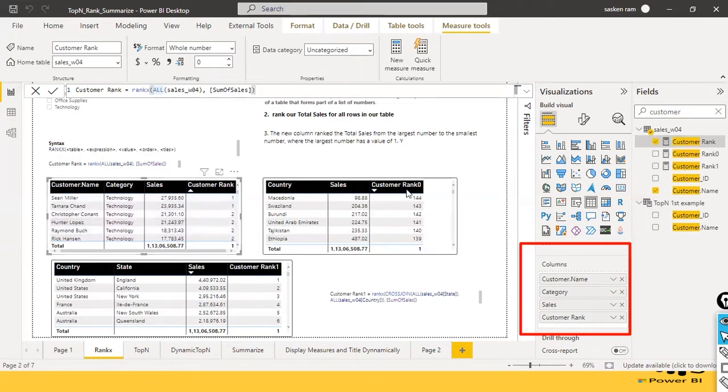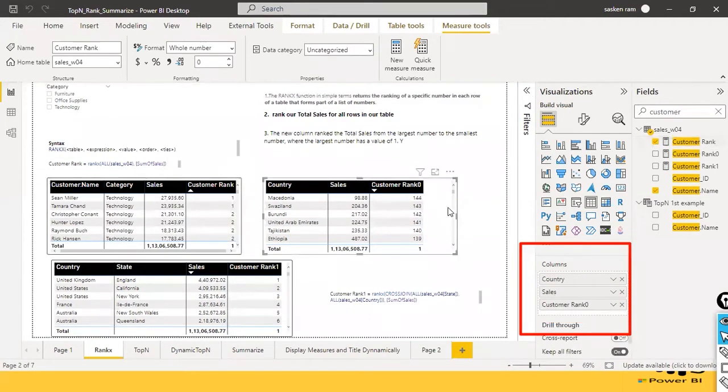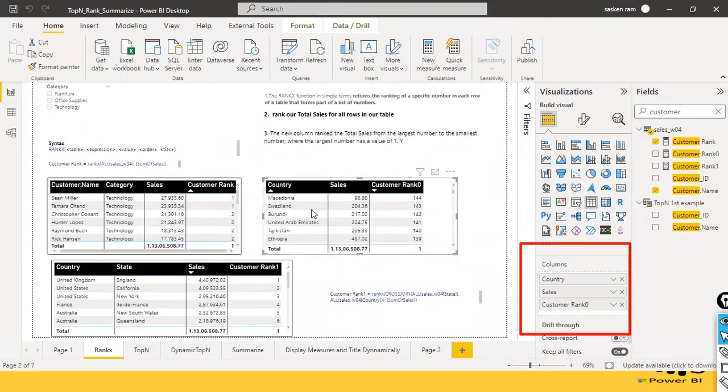And the next one is the country. Instead of customer, I want to rank by country. Which country is ranked as 1? United States. Look here, the sales is very high in the United States compared to other countries. Hence, it has been assigned the top rank. The second top rank was given to Australia. The third top rank was given to France.